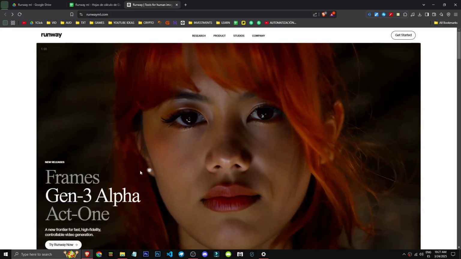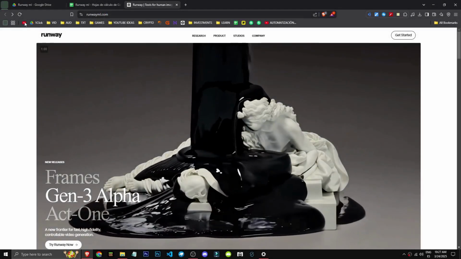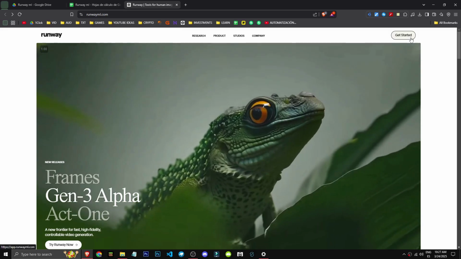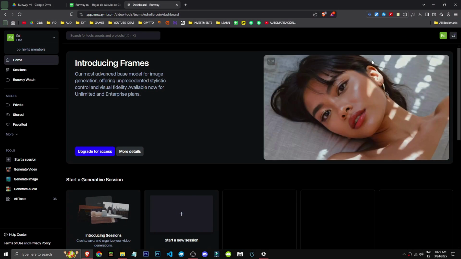This is Runway. How do we create a Runway account? Just go to RUNWAY ML, click Get Started, enter your email, and you're ready to use the platform.